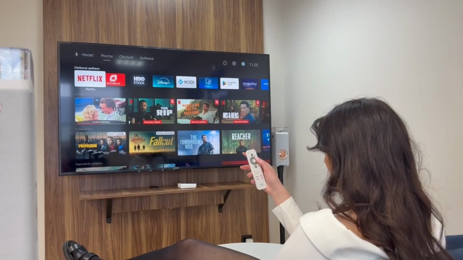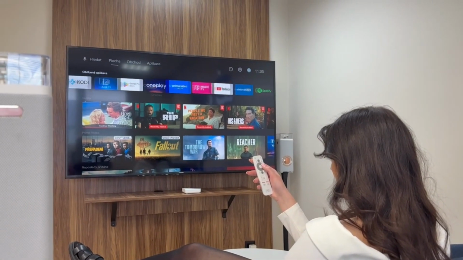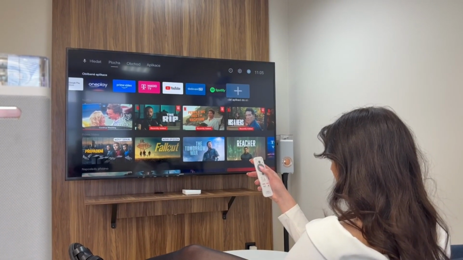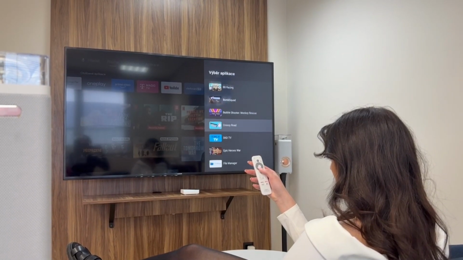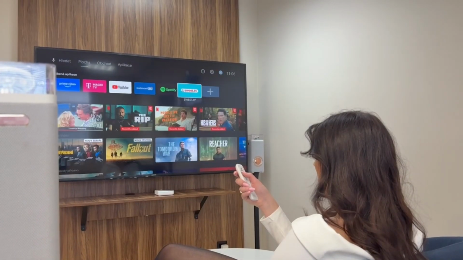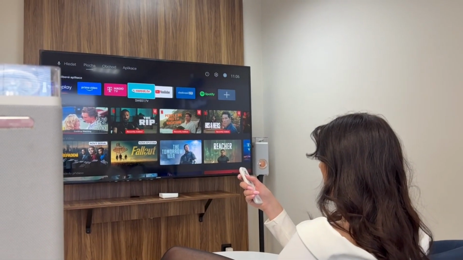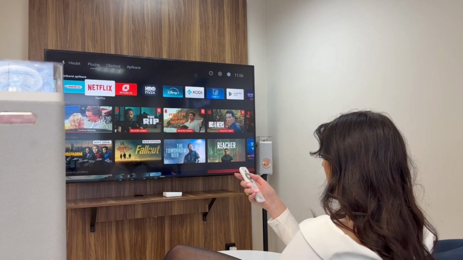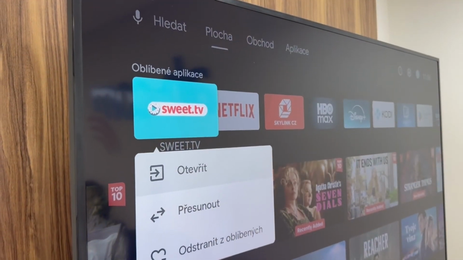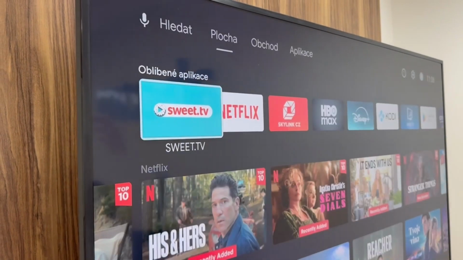In this guide, we will show you how to move apps on a Homatics device, mainly in the Home menu. We find the app we want to move, for example, Sweet TV. On the remote control, press and hold the OK button between the arrows. A small menu will open. Choose Move and then move the app to any place you want in the menu.